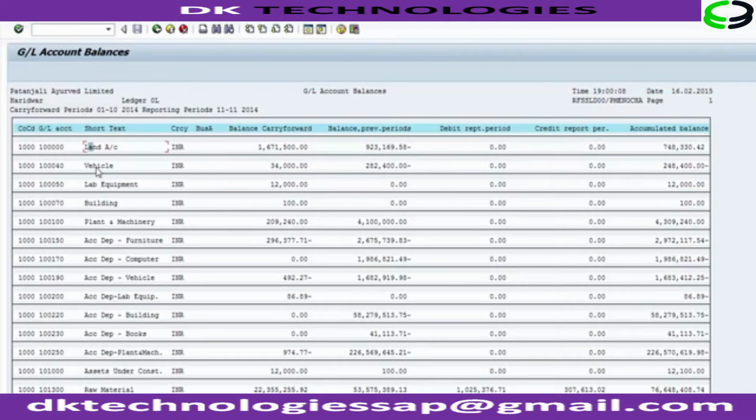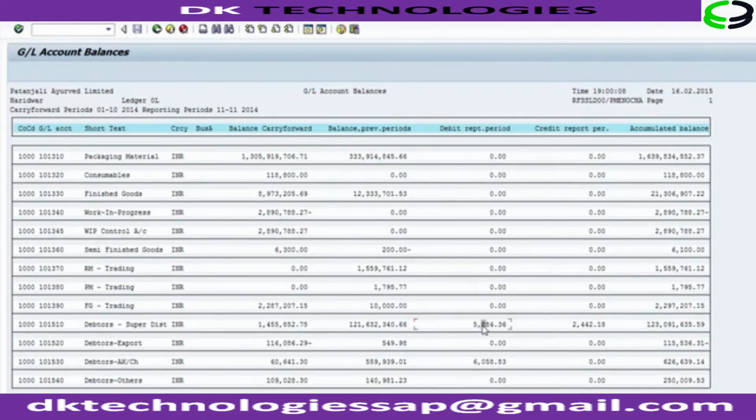So there are land, there is building, there is a balance carry forward as well from the last fiscal year, there is a balance from the previous period as well. Then in the current period, if you go down, there is no transaction as of now, but if you go down you will find transactions in some of them as well, on the debit side, on the credit side. And then it gives you the accumulated balance, which is the net of the balance carry forward plus the previous period plus the debit and the credit and all.